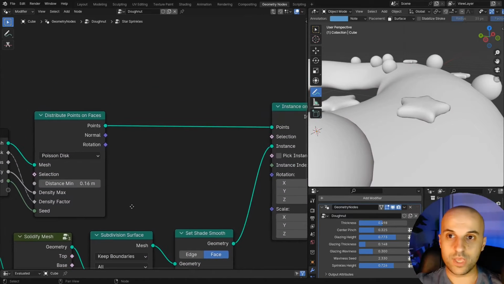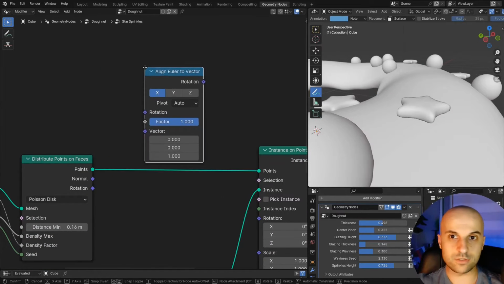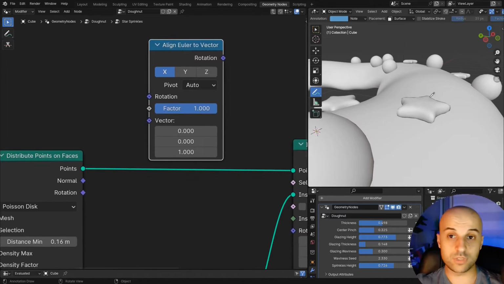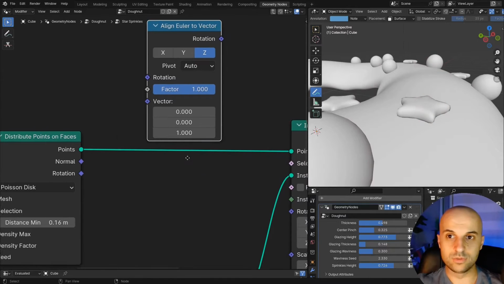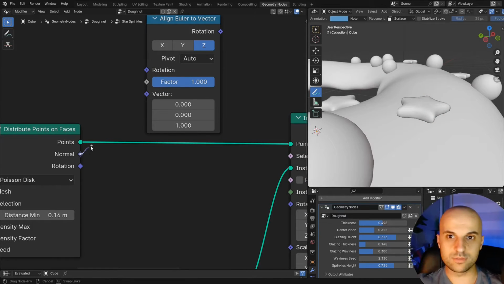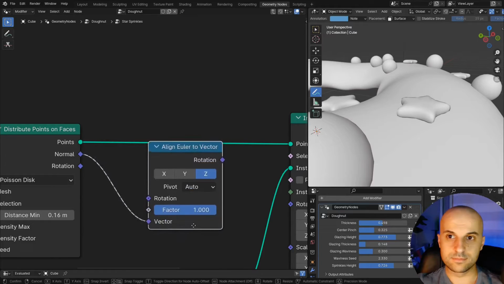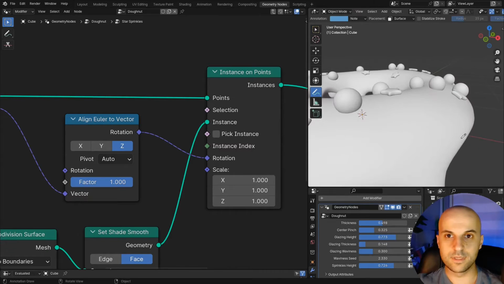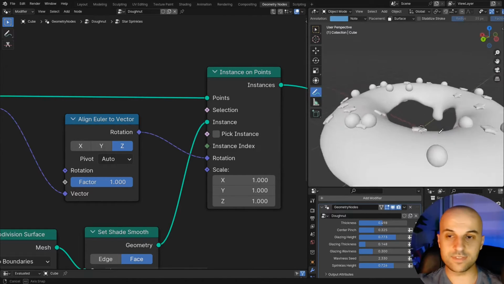So to align them, we can use an align Euler to vector node. An Euler in this context is just a type of rotation. So we are aligning the rotation of our stars by some vector. In our case, we want to align the z-axis of the stars with the normal of our surface, which we conveniently have access to from the distribute points node. So plug that in the vector, then plug this into the rotation of the instances. And there we are. They are now aligned with the surface of the glazing.